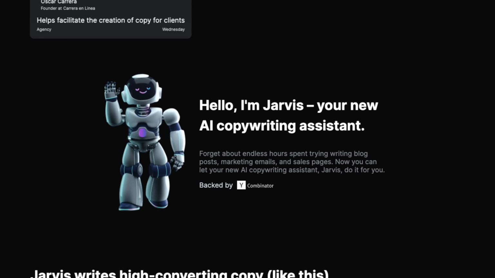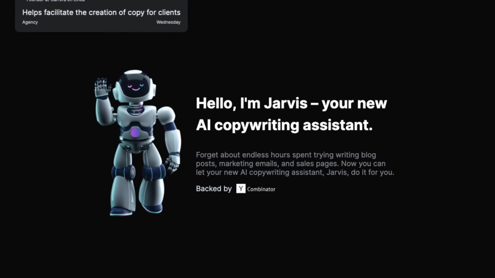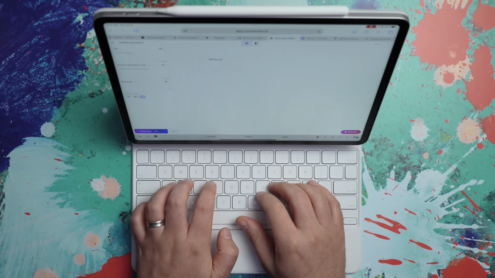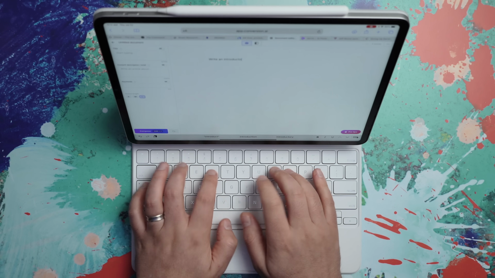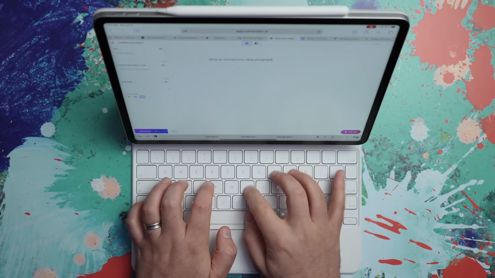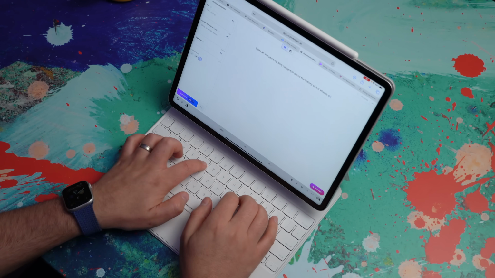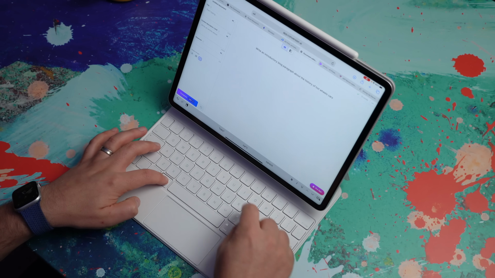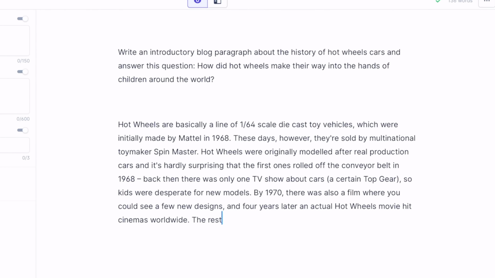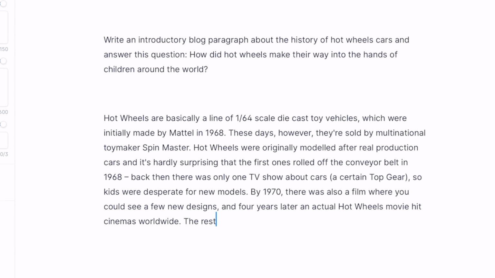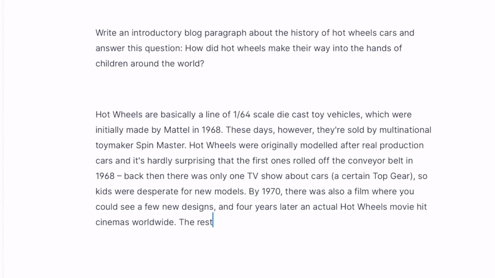Now, aside from the templates, there's a new feature called Boss Mode, and you can basically tell Jarvis what to do. So I'm gonna say, write an introductory blog paragraph about the history of Hot Wheels cars. And we're gonna let it process and see what it comes up with. Wow, so there it is. And I could see it told itself, answer this question. How did Hot Wheels make their way into the hands of children around the world?